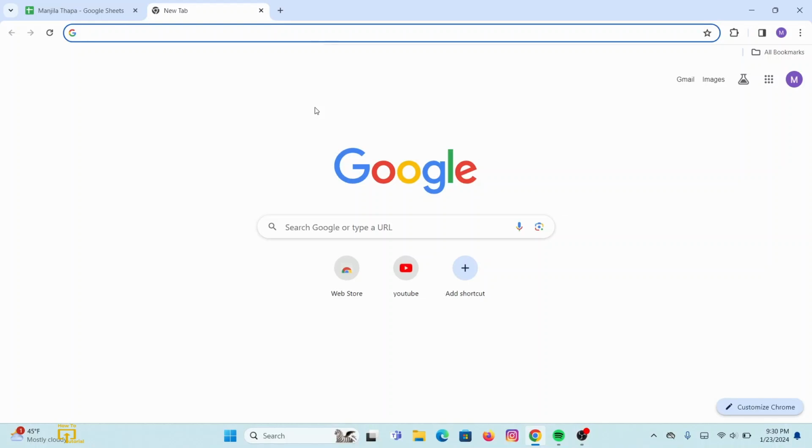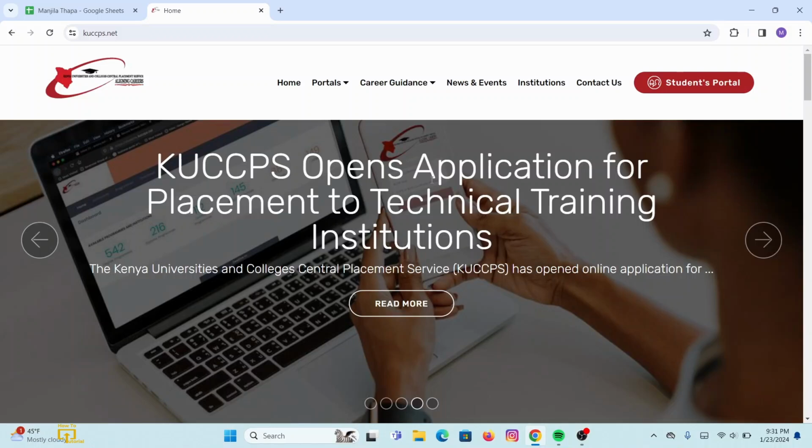First of all, on your desktop, open up any web browser that you're comfortable with. Here I'm going with Google Chrome, and in the search URL, type in kuccps.net. Once you press enter on your keyboard, that will land you on the official page of KUCCPS.